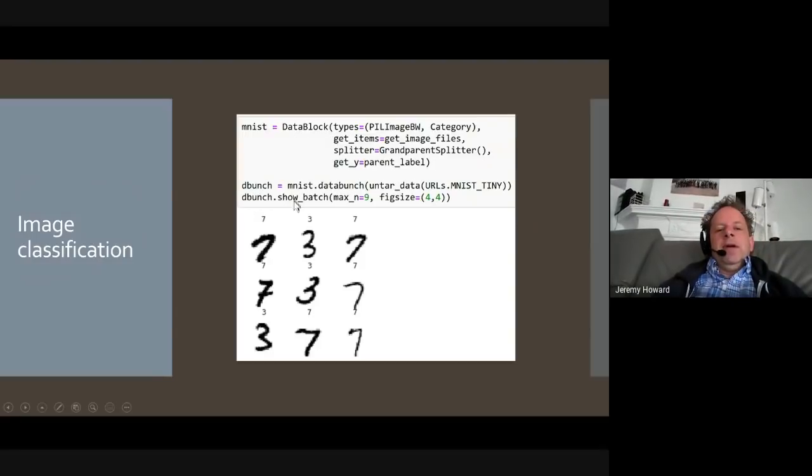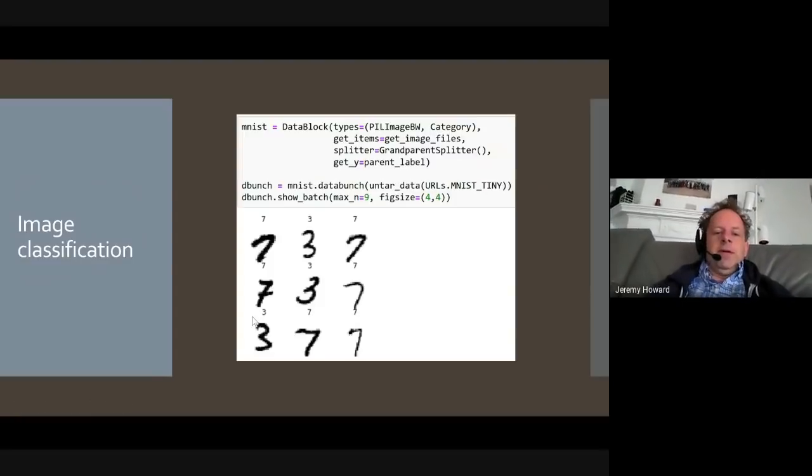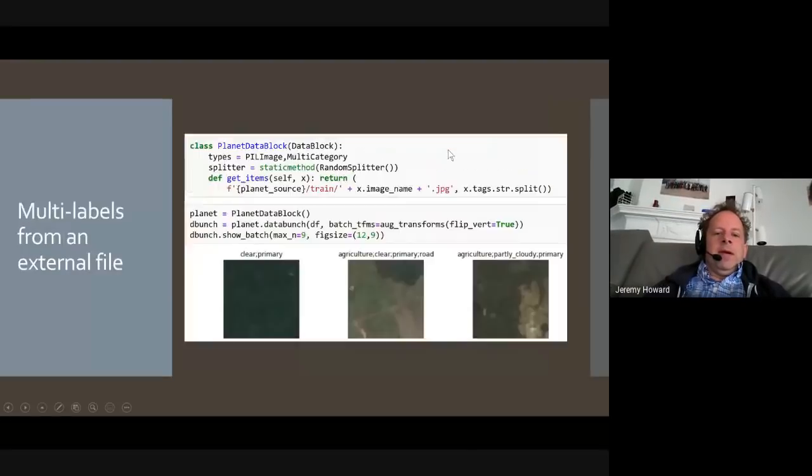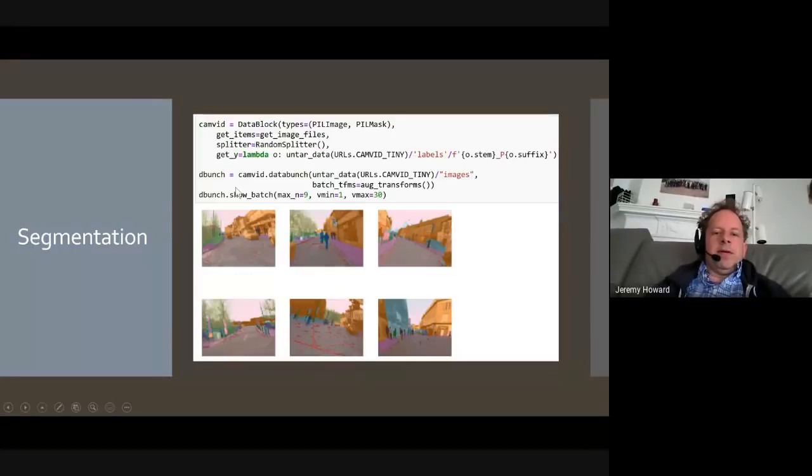And as I mentioned before, everything has a show batch. So one of the nice things is it makes it very easy for you to look at your data, regardless of whether it's tabular or collaborative filtering or vision or text or even audio. If it was audio, it would show you a spectrogram and let you play the sound. So you can do custom labeling with data blocks by using, for example, a regular expression labeler. You can get your labels from an external file or data frame, and they could be multi-labels. So this thing here knows it's a multi-label classification task, so it's automatically put a semicolon between each label. Again, it's still basically just three lines of code to define the data block.